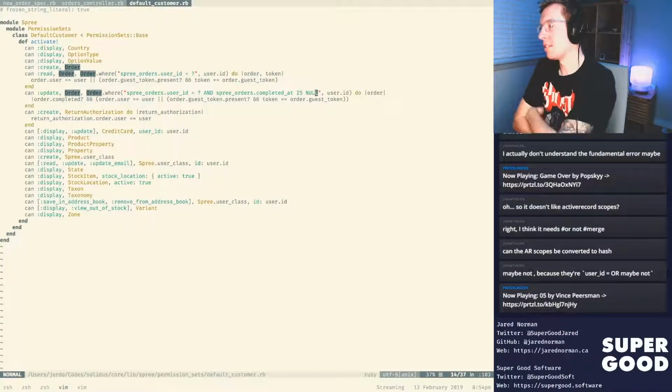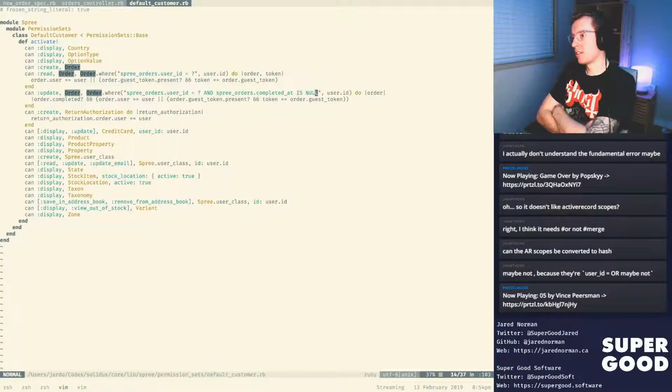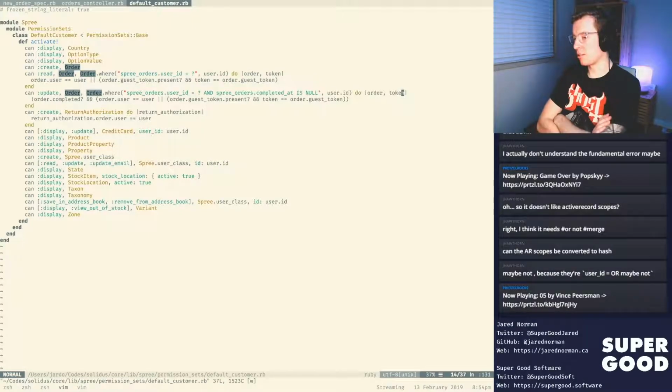It is really too bad because the conditions for these are simple if you ignore that guest tokens exist. This whole passing in the guest tokens with the order just seems like entirely the wrong way to have done this. The thing that you instantiate the ability with should be the thing that you're asking about its permissions.